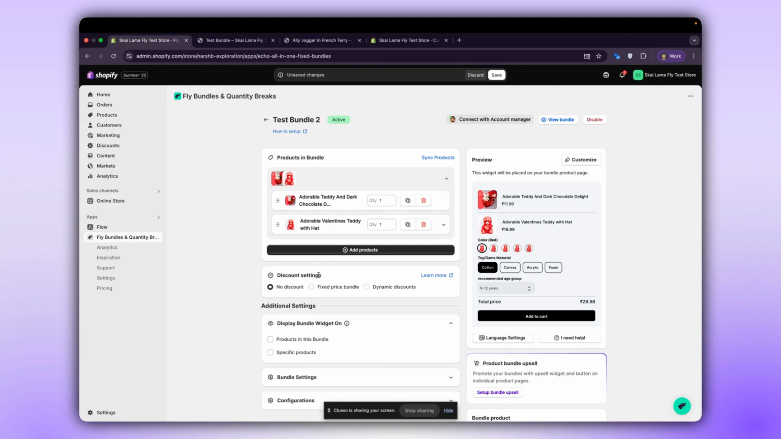After adding the products, the next step is to choose the type of discount. There are three options. The first is no discount. If you don't wish to apply a discount to the bundle, simply select this option. The second option is to offer the bundle at a fixed price.